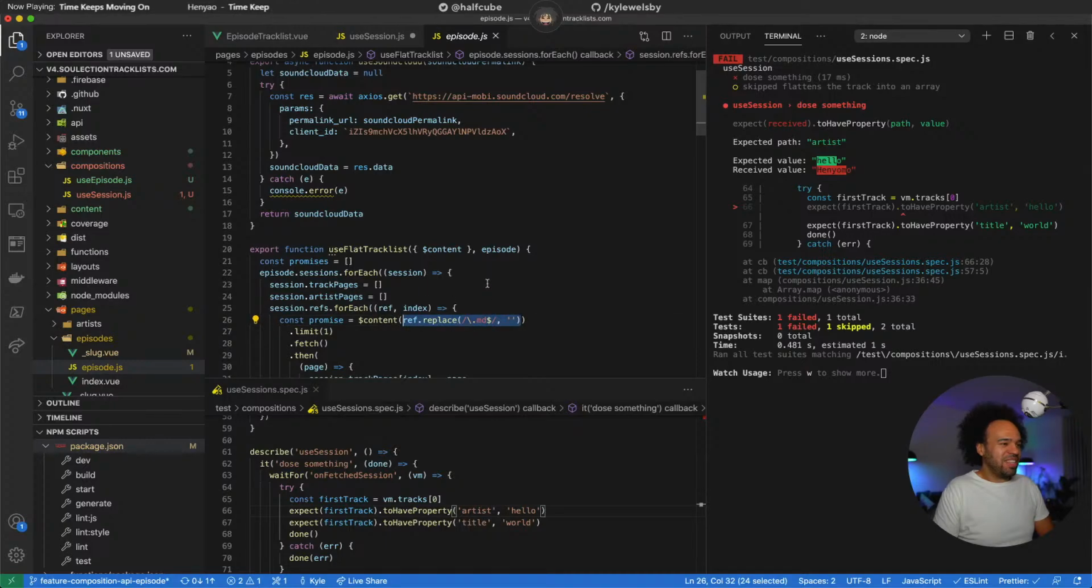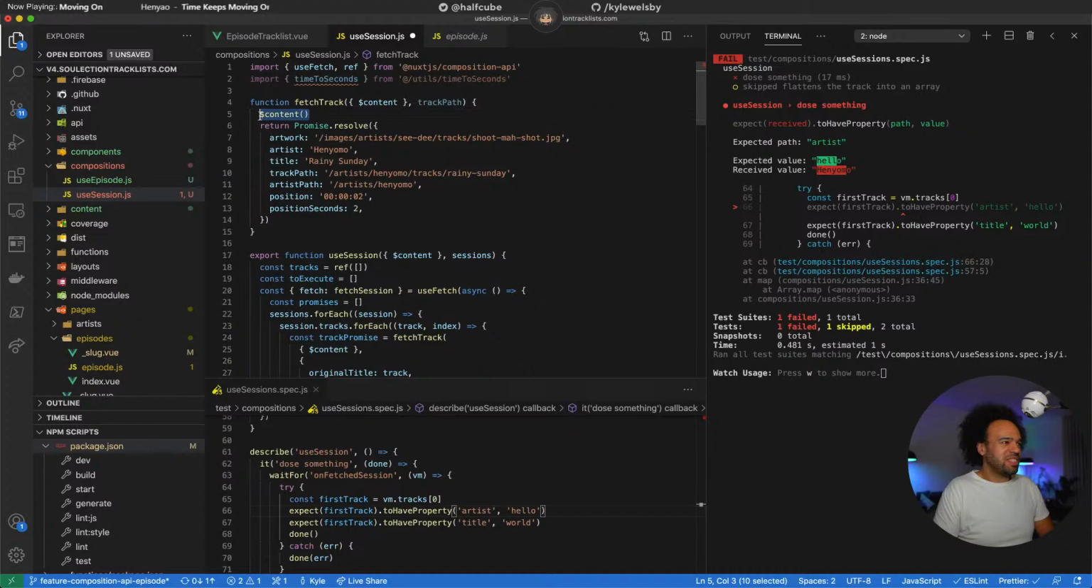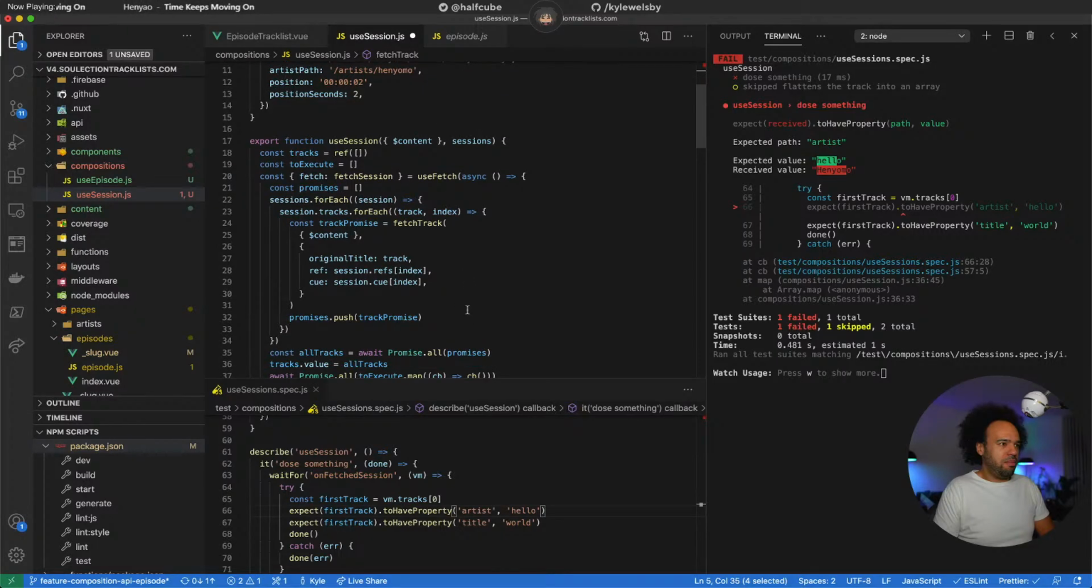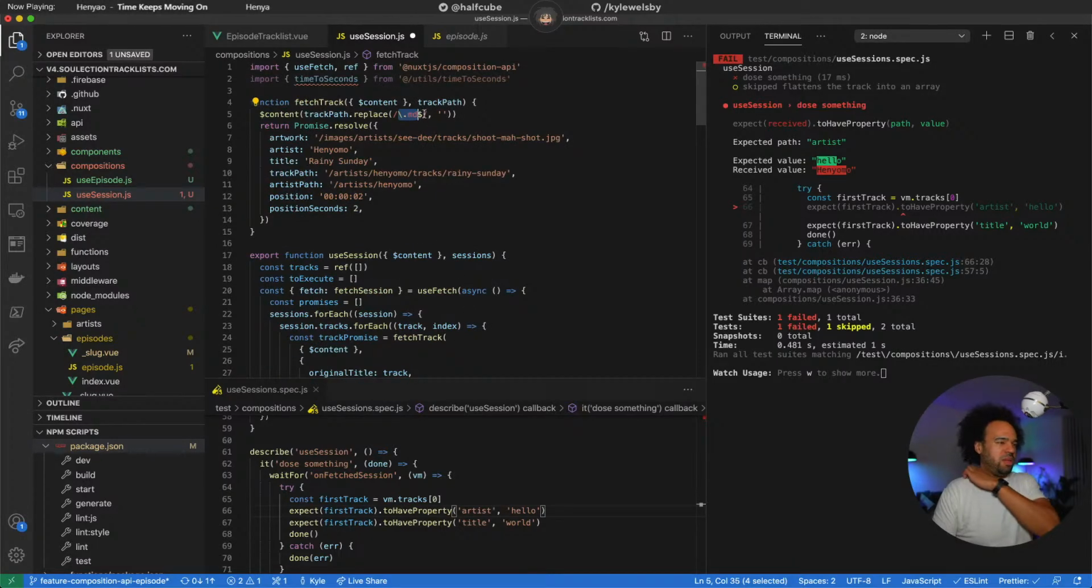There we go. That's what I want. So we've got the path. Pass that in. We replace the .md because we don't want the .md. We want it just to be at the end, the /. And this will fetch const. Let's call it data for now. And it's gonna be an async function.